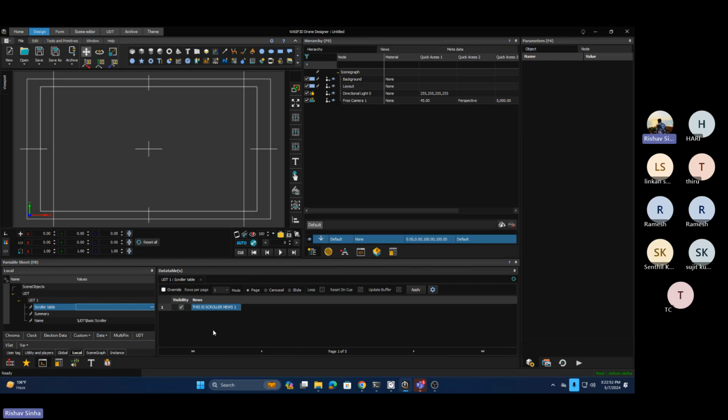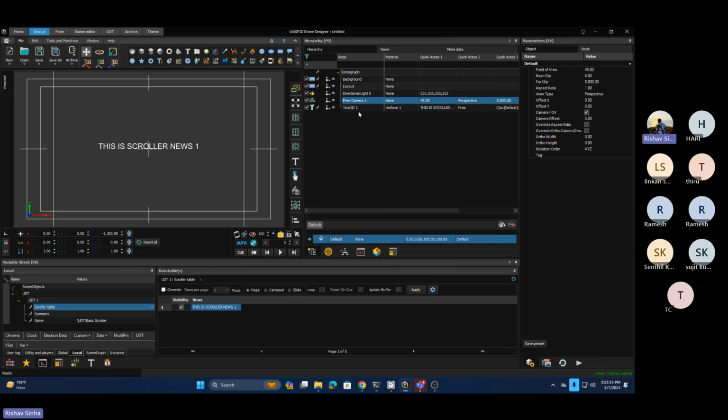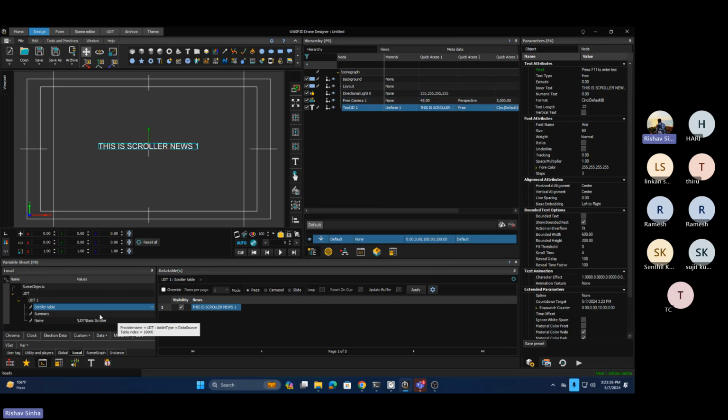Earlier we saw that in normal templates, we just select the data and drag and drop it to wire the data in any template. Like I have a text. If I want to wire this data to it, I select this text and this data and drag and drop it on the text, and you can see it is wired. But this is not a normal template. This is a scroller. In a scroller, we have different functionalities, so the process of linking this UDT data with our template is different.